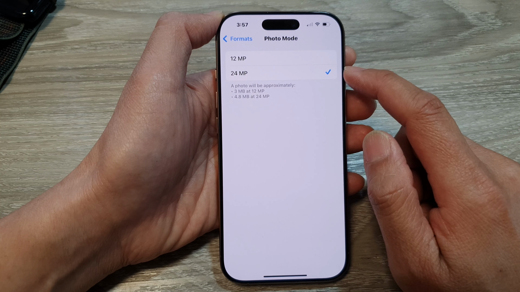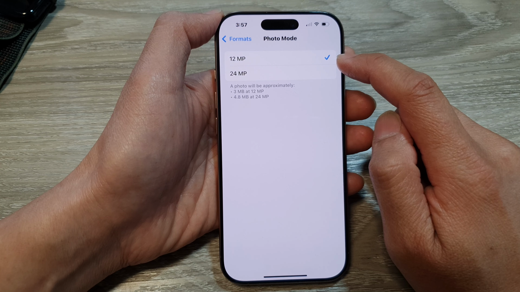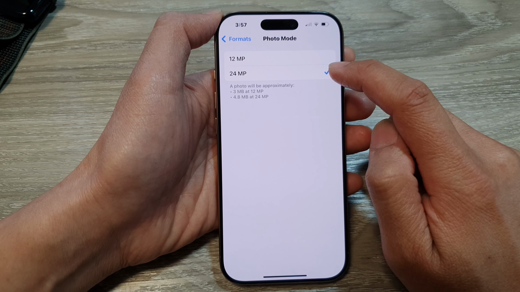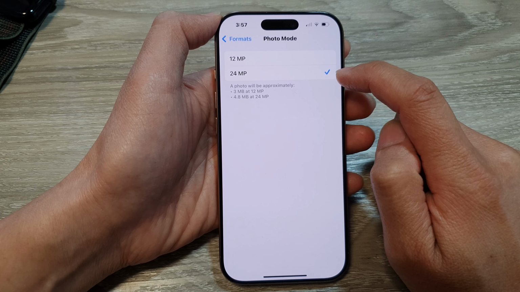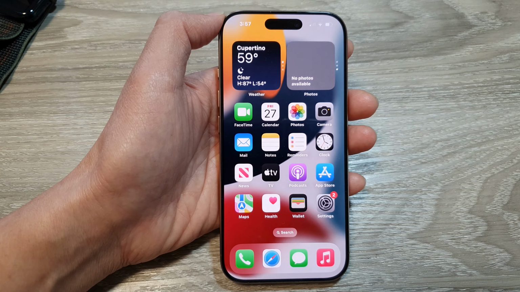So if your device is running on low storage, perhaps you want to select 12 megapixel. If you want a higher quality picture, you can select 24 megapixel. Finally, tap on the back key or swipe up to return back to the home screen.